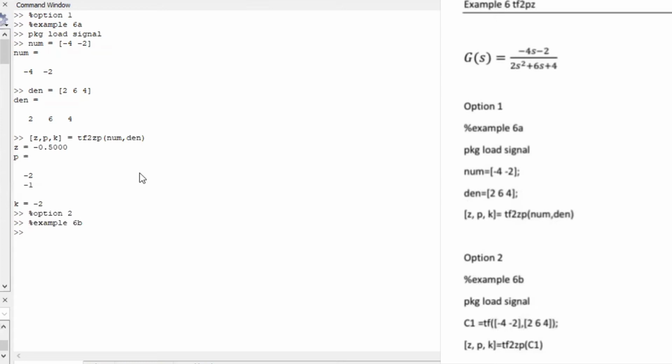So first I'm going to say PKG load signal. This step is very crucial, y'all. It's either signal or control, and they have different roles that they play on Octave. So PKG load signal, no spelling error, perfect. It's very important when working in your command window that everything has no spelling error, or else you have to start over. So PKG load signal, I'm going to call this one C1 equals TF, no spelling error.